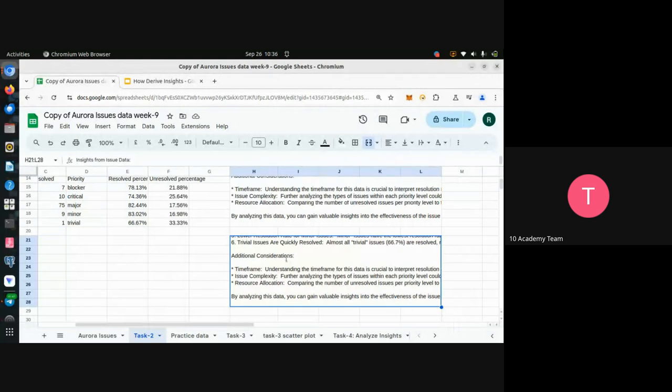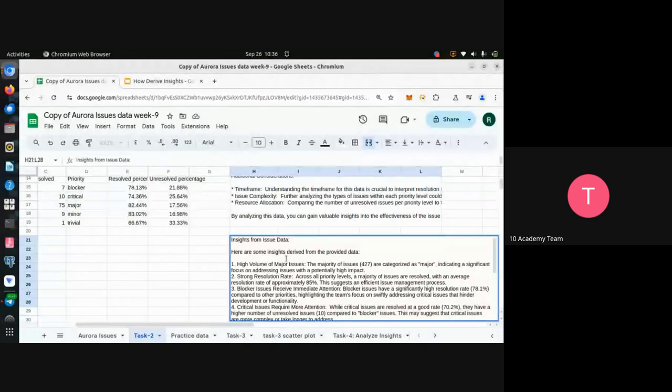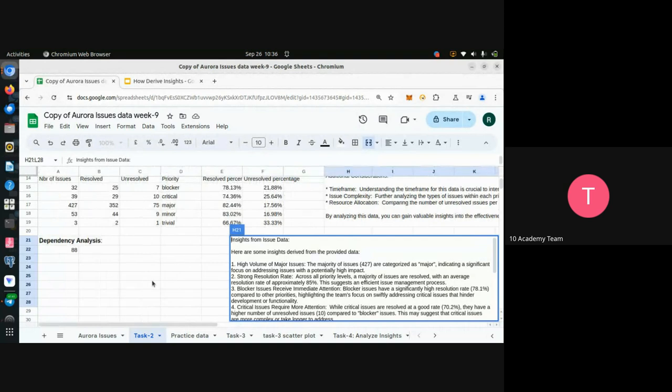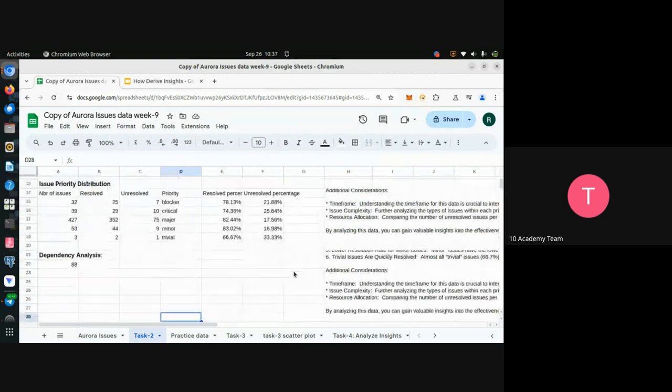Now you can go to what the AI has generated for you and read it and see if it aligns with what you already know. If there is anything you want to change, you change it. If not, okay. So for instance, let us read the first one. It says insight from issue data. Here are some insights derived from the provided data. High volume of major issues. The majority of issues, 427, are categorized as major, indicating a significant focus on addressing issues with a potentially high impact, which is clear and neat.